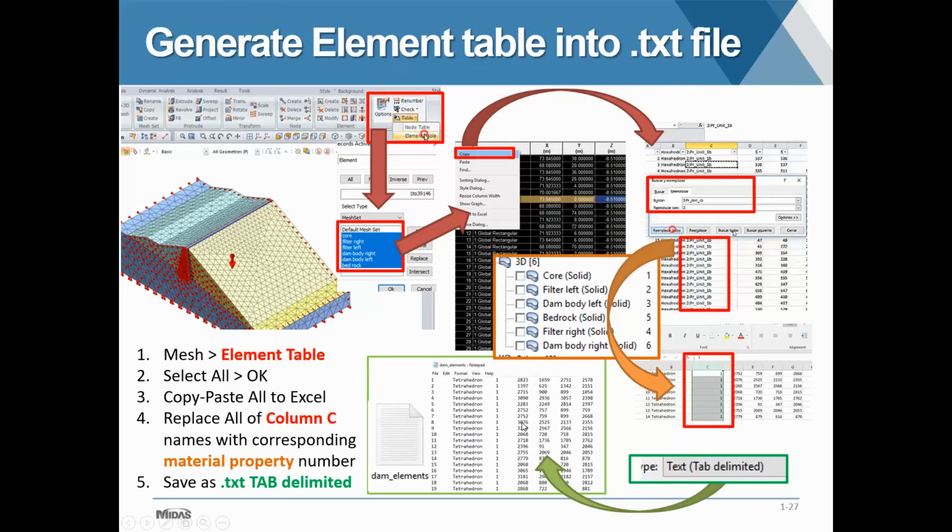So we have to just repeat the same process now, but for the elements. And so in this case, again, we go to the same part of Midas under mesh, options, table, and now we select element table. And here we again select all the mesh sets to create the table. Once we create the table, again, we select all, copy and paste into Excel.